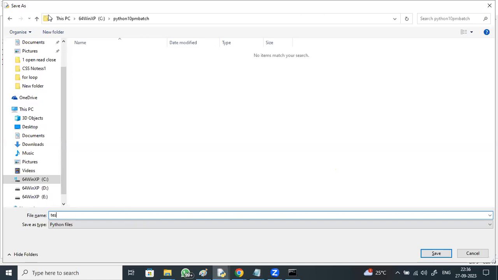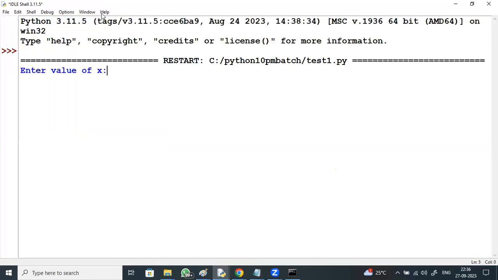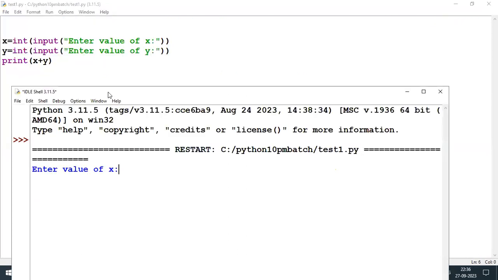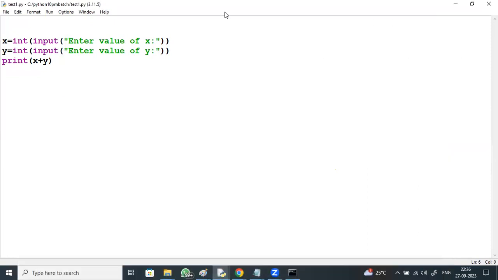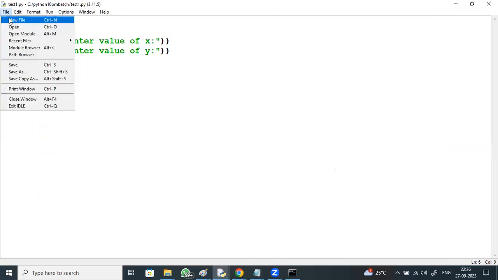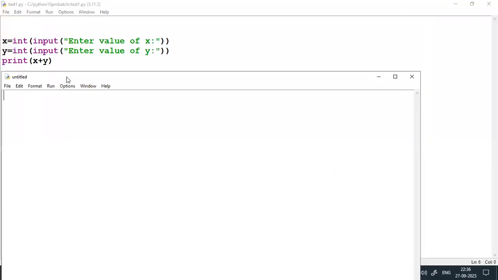Test1.py, you can see this. Enter value of x, 10. Enter value of y, 20. Sum is 30. You can easily understand it, it looks like normal English statements. You won't see any complex statements. I'll show you some more examples to understand. File, new file. Some more examples. I'll take some random values: 50, 30, 10, 20.